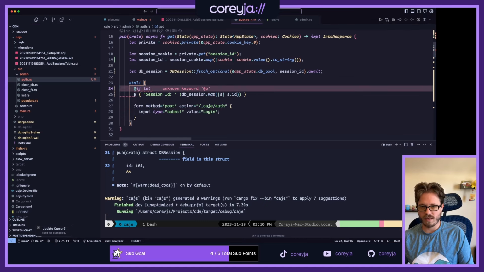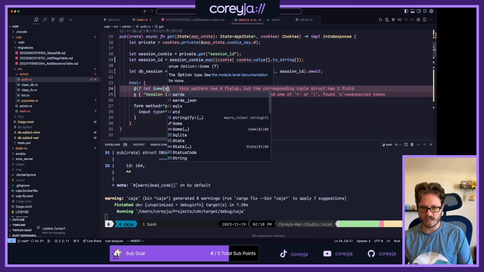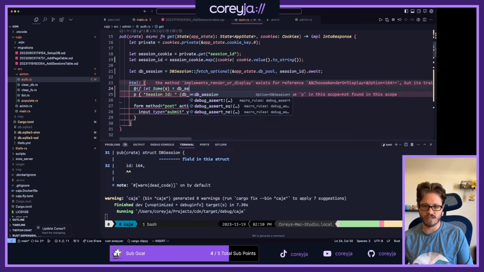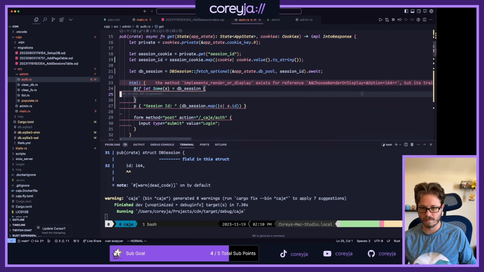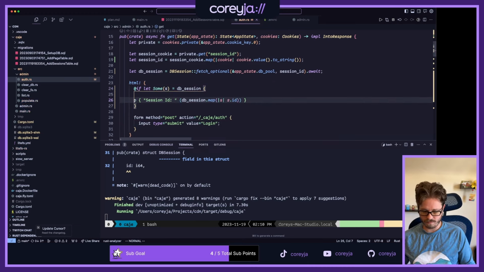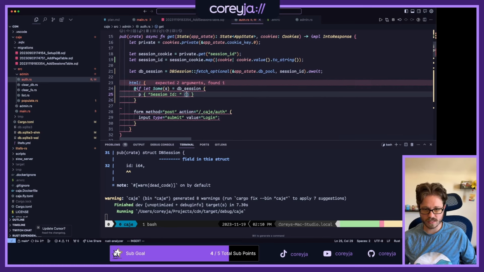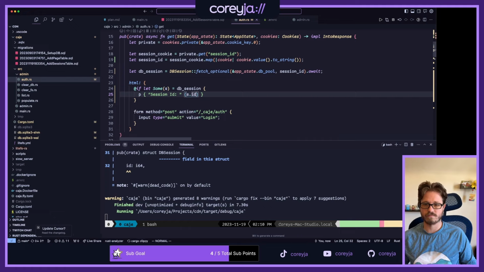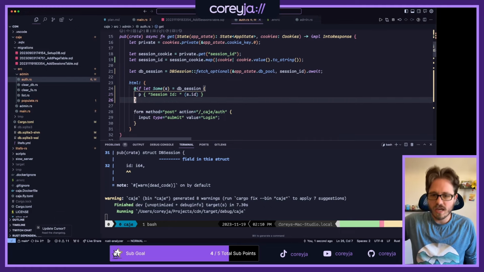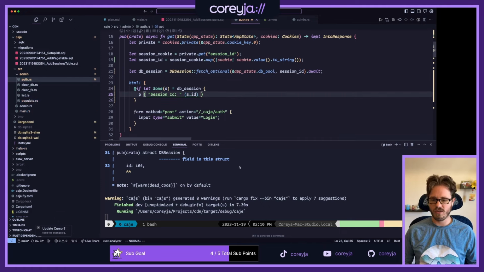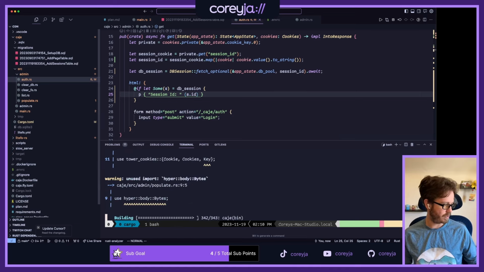Add if let Some s equals db session. What's inside this is just s.id. Yay! If you have a database session, print out the ID, else don't do anything. This is kind of what I want.